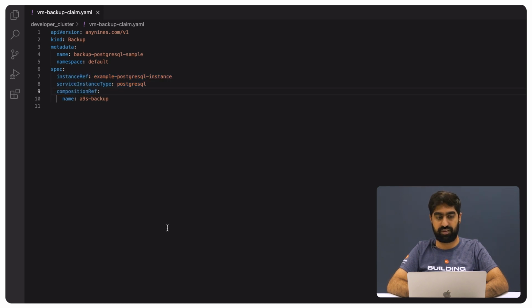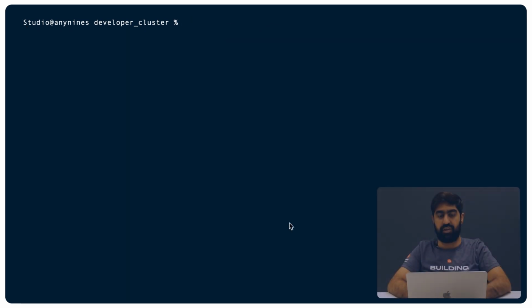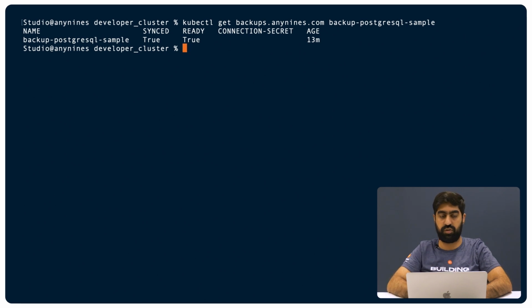So now let's create our first backup. kubectl create -f VM backup. Now let's see whether our backup was successful or not. We're going to do a kubectl get backup, and as you can see, ready is true.